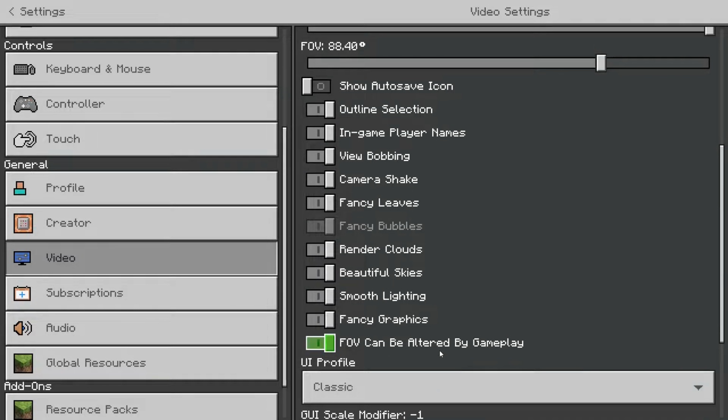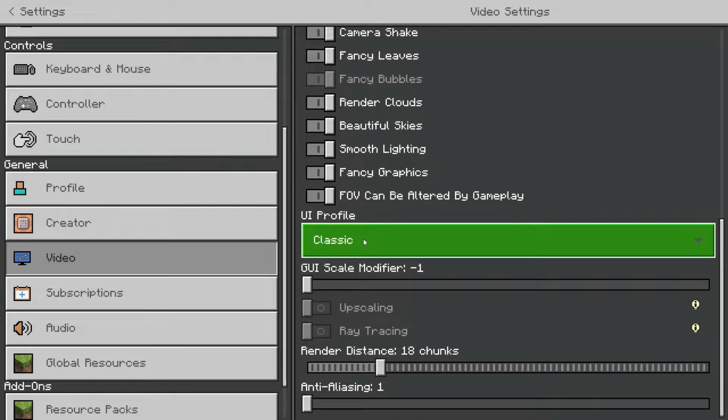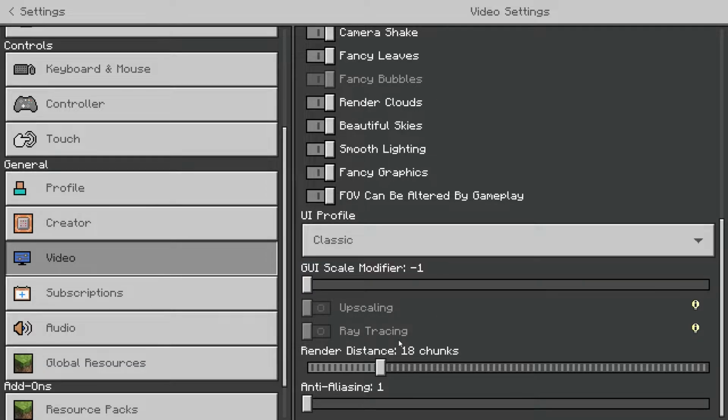But if your PC is decent and it can handle pretty much editing programs, etc., then you do not need to worry about turning these settings off. And then you can choose your UI profile to classic or pocket, anything you want.